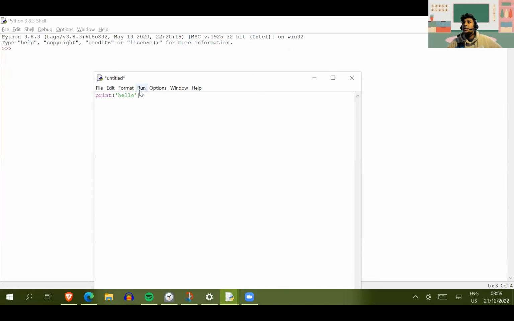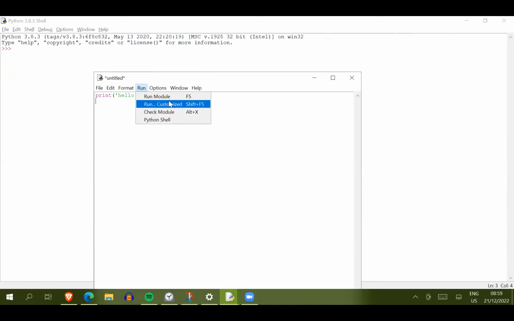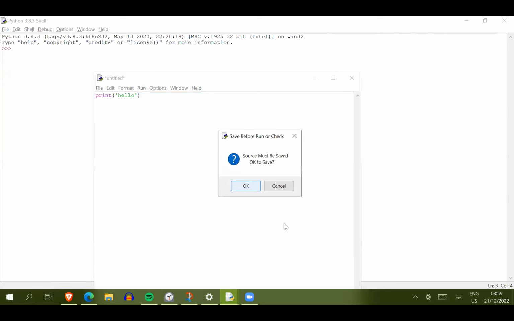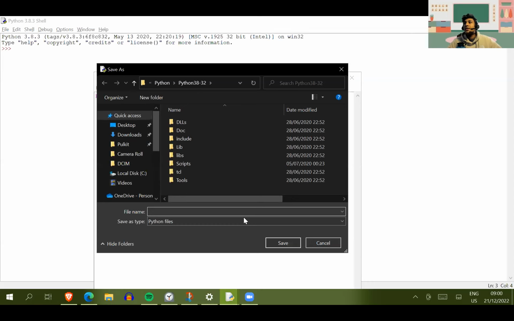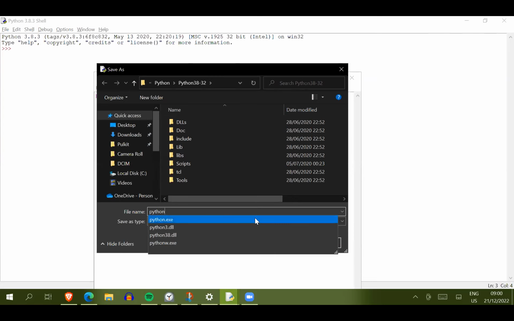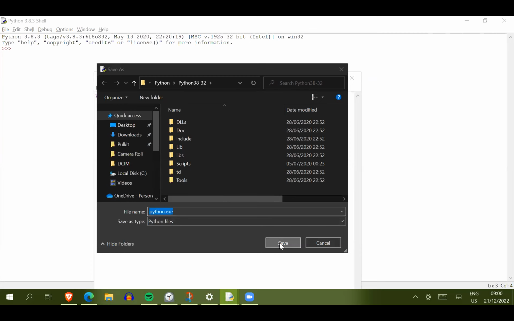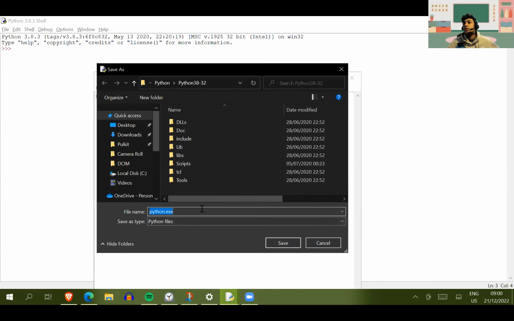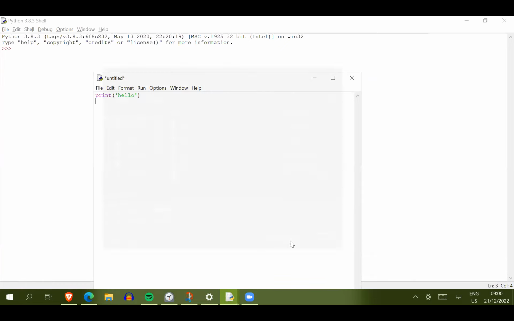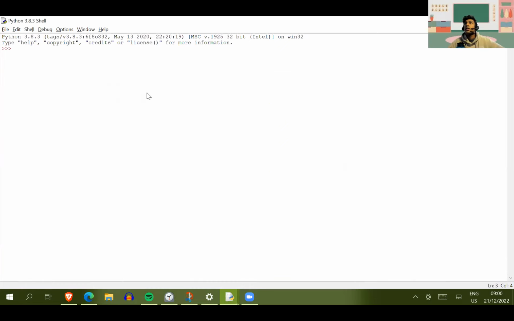So see at the top, it says Run, and then push Run Module. And then say okay. And then just save it anywhere. Just type a name for the file. No, you don't want to type hello world as your file name. Yeah. And then now go back and run it.